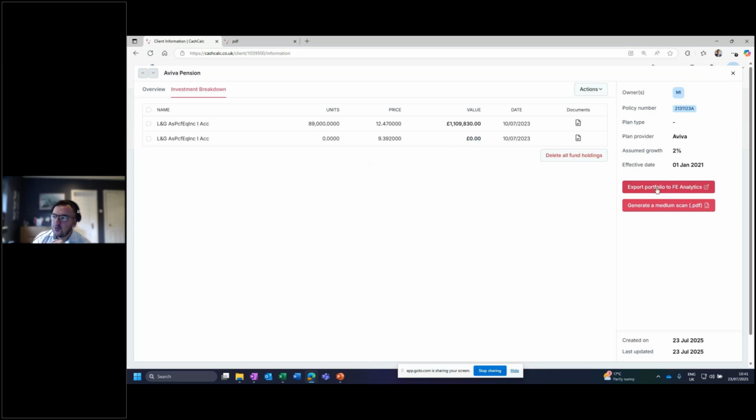We've got two buttons here. We can export that portfolio to analytics, so that can then pull through all the holding data into analytics, and we can do some wider reviews, chuck that across our benchmark and so on and so forth. Or indeed, we can just generate a medium scan, which is essentially a nice little portfolio report that we usually pull through and populate within analytics. You can populate it directly in here using the functionality of analytics.